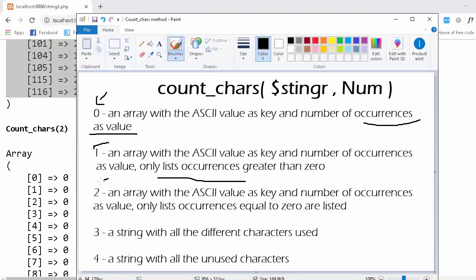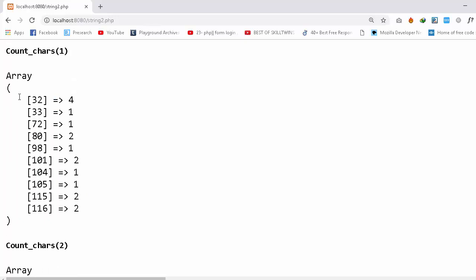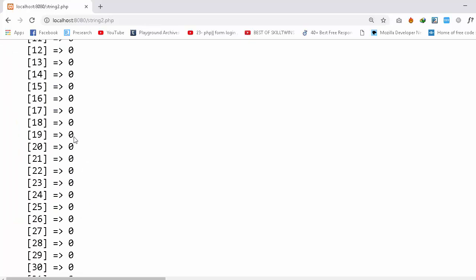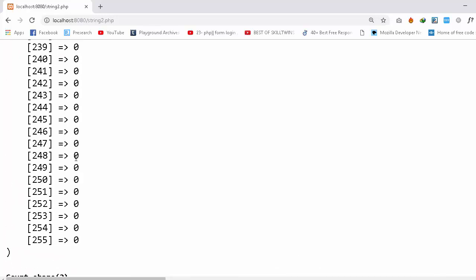When the number is equal to 2, an array with the ASCII value as key and number of occurrences as value, only occurrences equal to 0 are listed. So all these elements will be ignored in the number 2, sorry. So we have just the occurrences equal to 0.